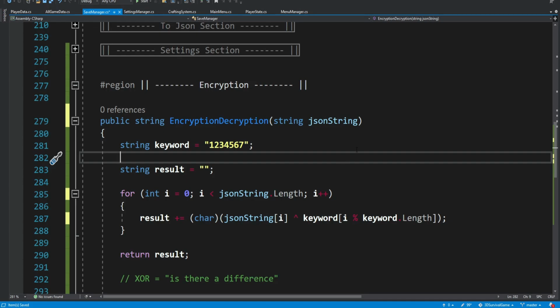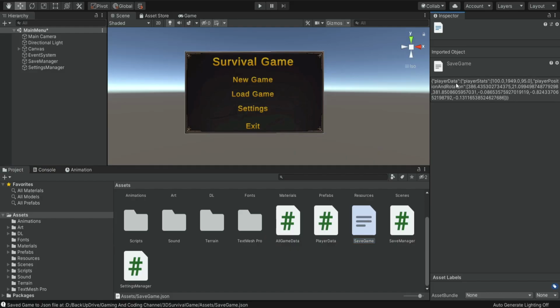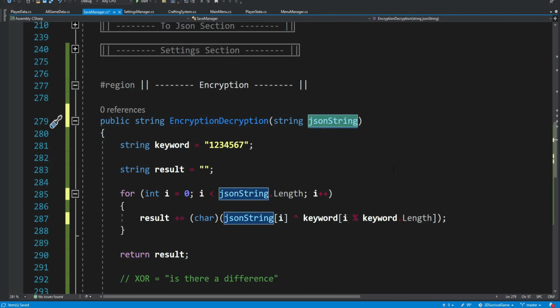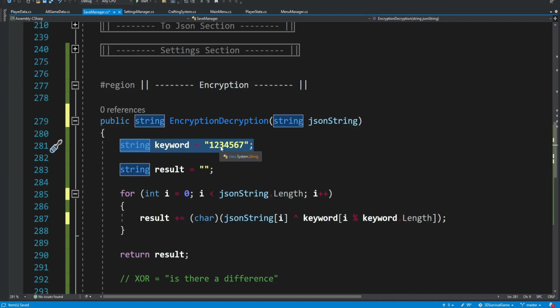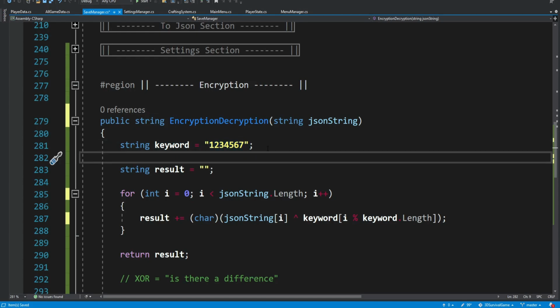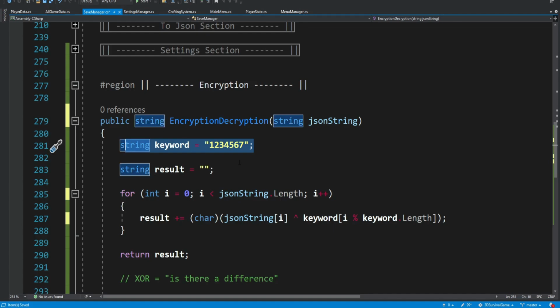When we first send the JSON string, it's going to have some English data, some words, right? We're going to have something like this, player data, and then these brackets, and player stats, and numbers, values. So that's what we're going to get inside this JSON string. Then we have a keyword, and that's something unique that you can actually change, but just for the example, we're going to use this 1, 2, 3, 4, 5, 6, 7. This is the key that is going to be used to encrypt this JSON string.